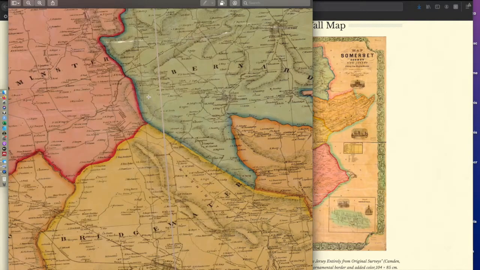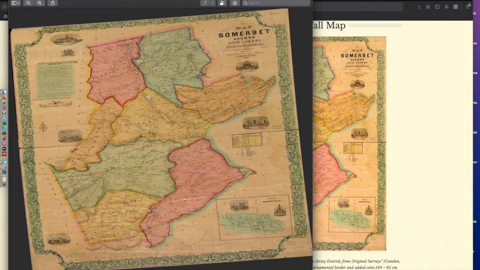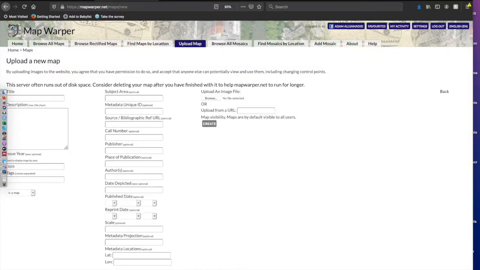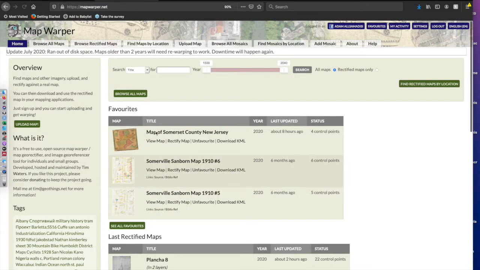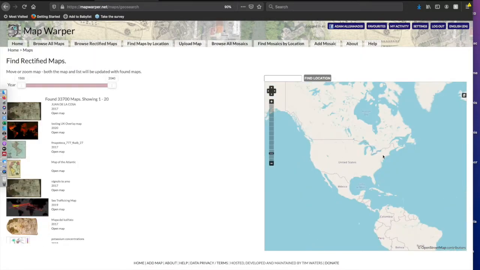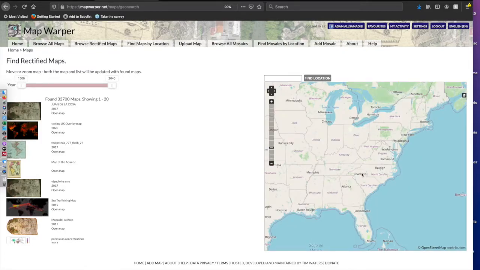Now, I'm going to work with this map here, and my goal is to create a map file that has this map tied to geographic coordinates. It's called MapWarper, and I'm going to go right over here. Here's the site. This is the first version, but I can browse rectified maps over here, and it's actually way more interesting to view by location. So I'm going to zoom into a location I know pretty well.